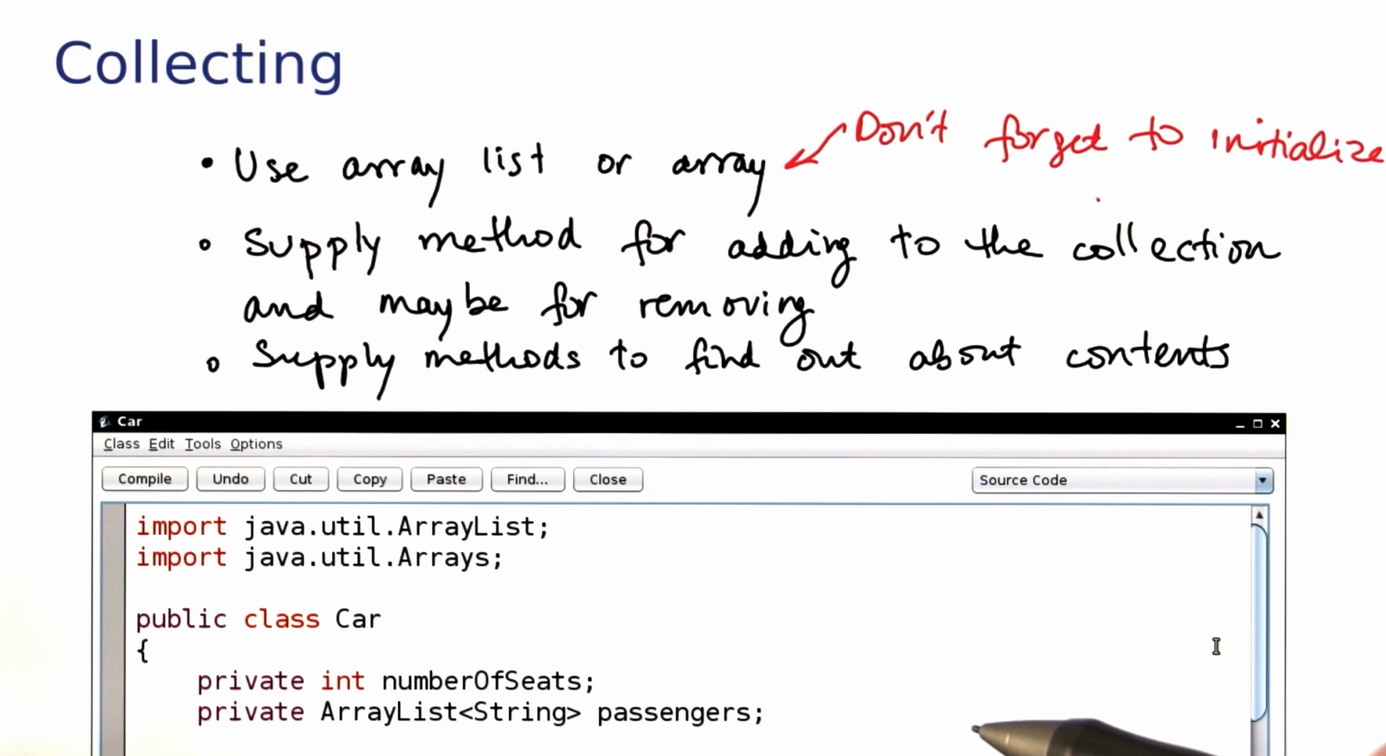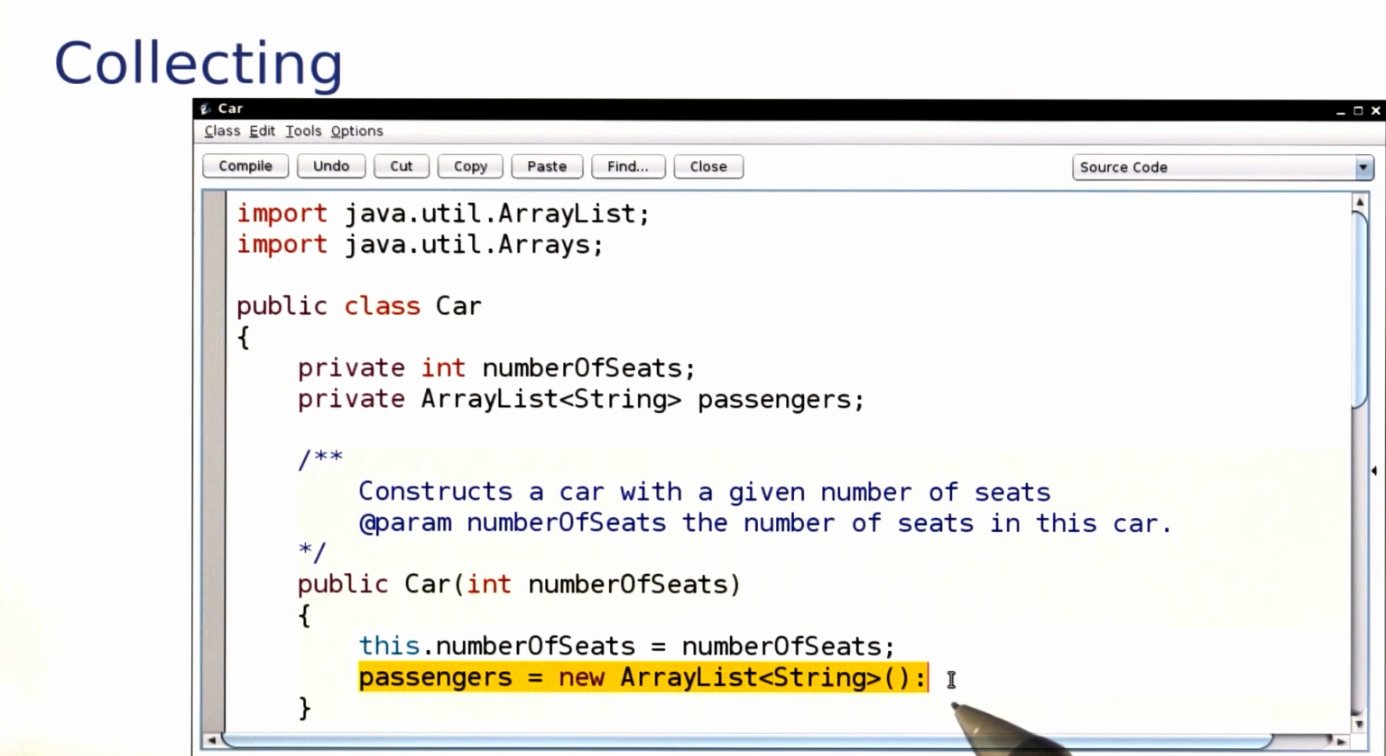Here we're practicing the pattern for collecting values in a class. Here's already the instance variable that does the collecting. Before we forget, let's make sure it's initialized in the constructor. Here we go. By the way, I did forget that when I prepared the solution.